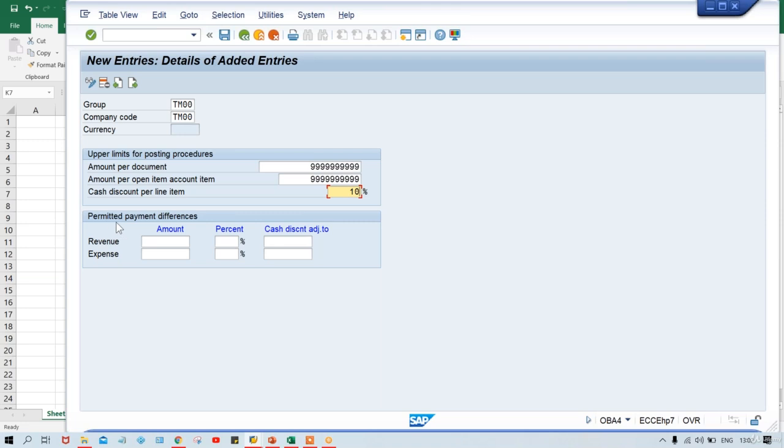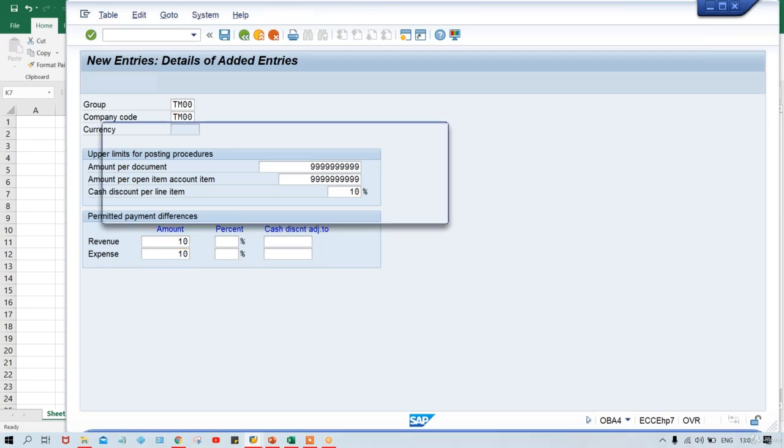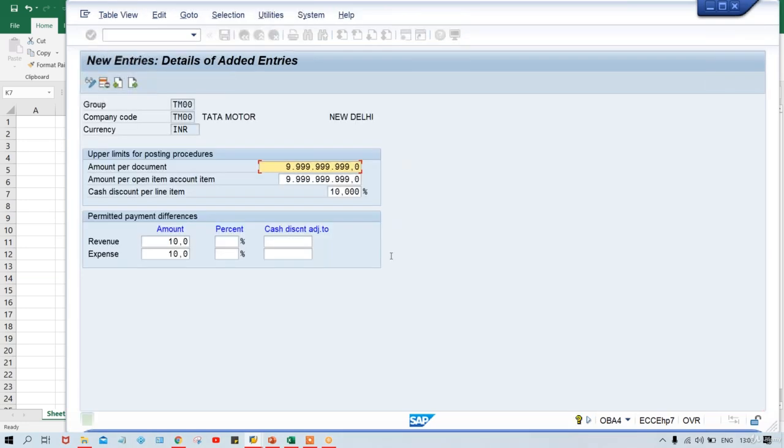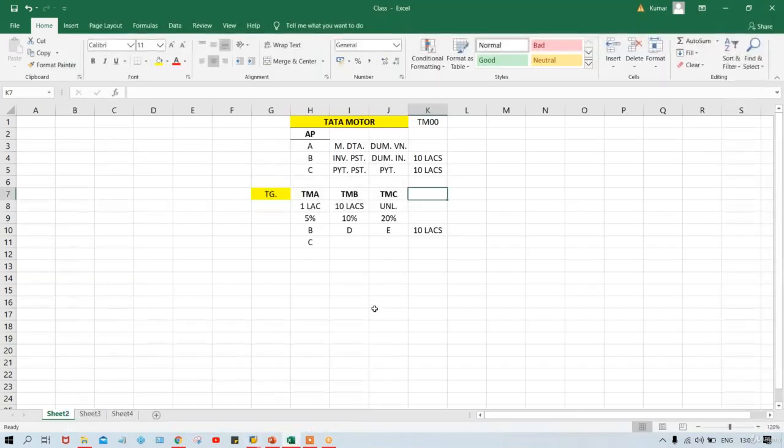Now, permitted payment differences. What are these permitted payment differences, guys? That I will let you know. First of all, I'll give an amount here and save it first. Okay, press enter. Now save it first. So here, what is this payment difference?